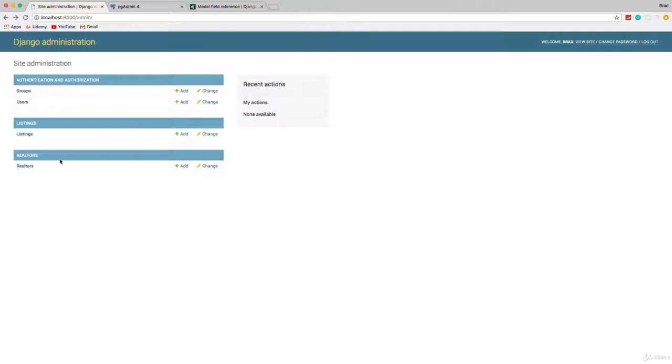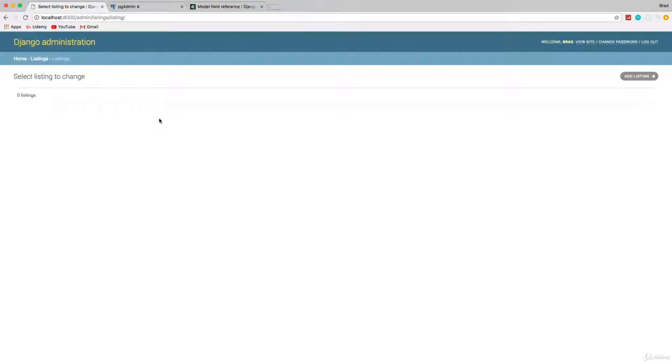And then we have a lot of customization to do for how the data is displayed. Right now you can't really see it because we haven't added anything, but once we add a listing, you'll see it's going to look a little funny. We're going to want to really specify what we want to show, like in the table and so on.